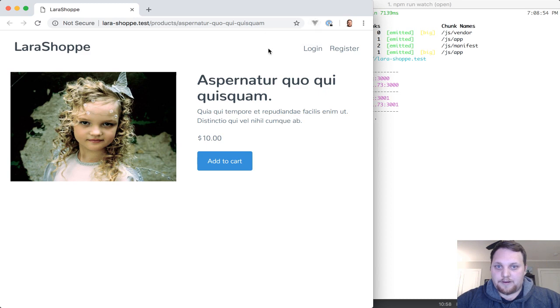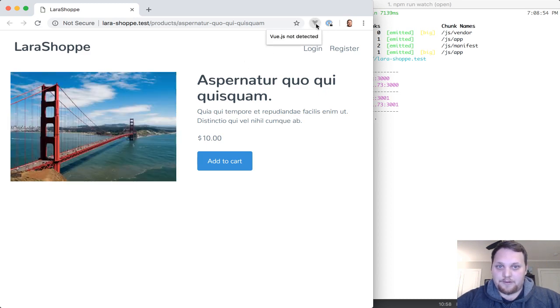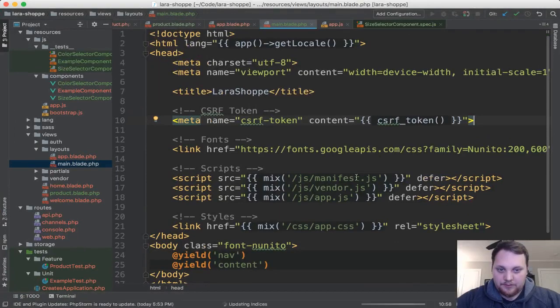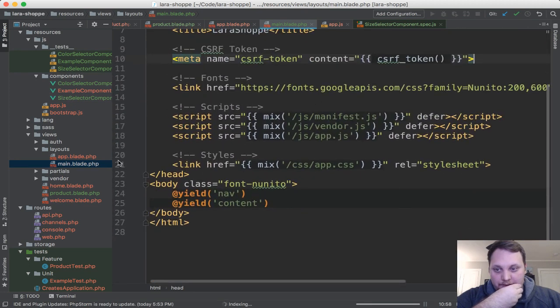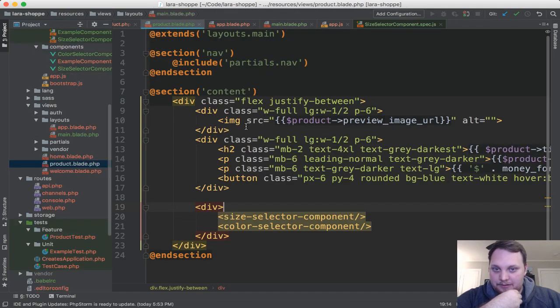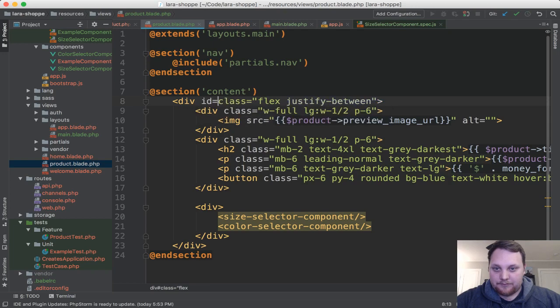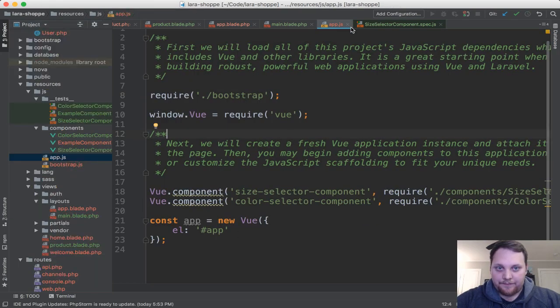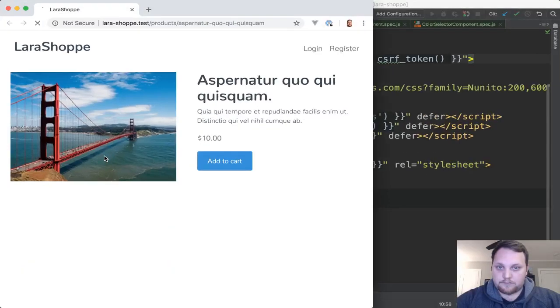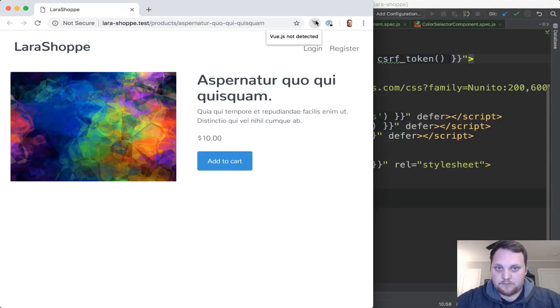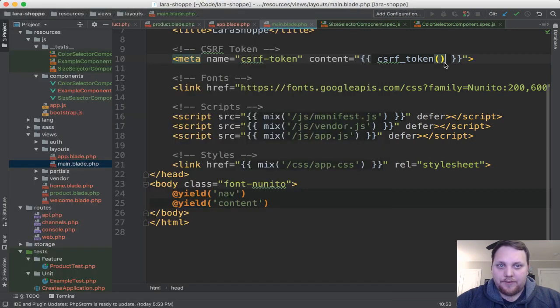Let's see. Vue.js not detected. Oh, that could be an issue. No, that should all be there. App.js, that's all there. Oh, do we have a div with the ID of app? That could be part of it. So in our content, that could be part of it. I think that's what we're binding to, yeah. Weird that it's not even detected though.